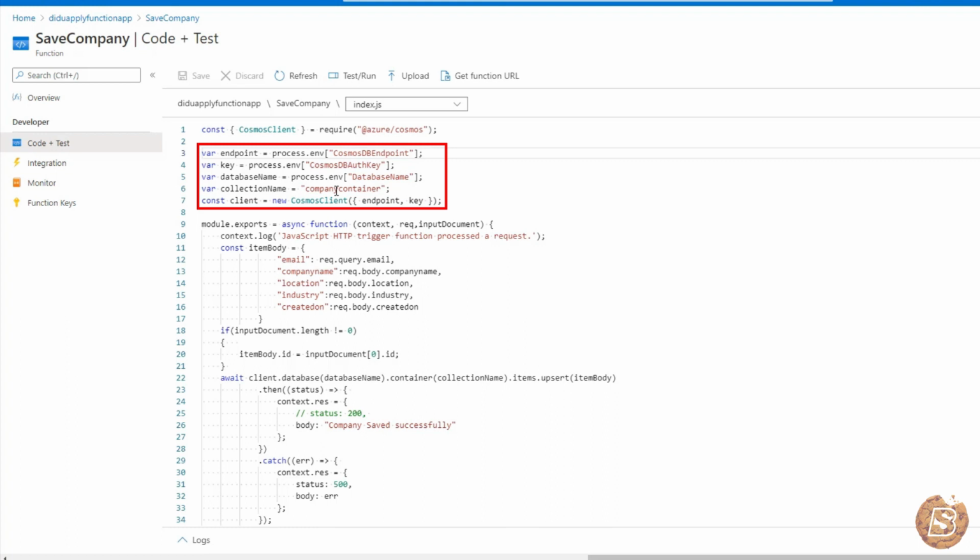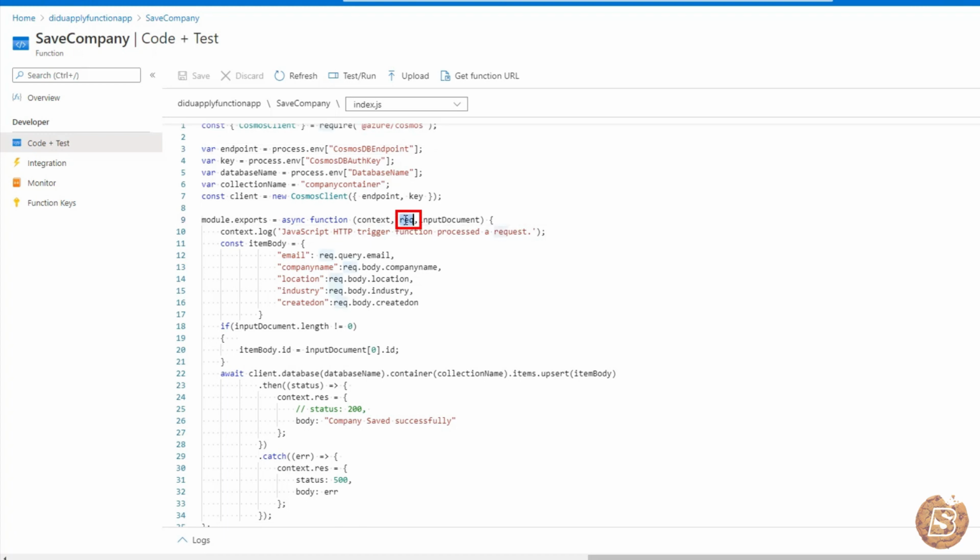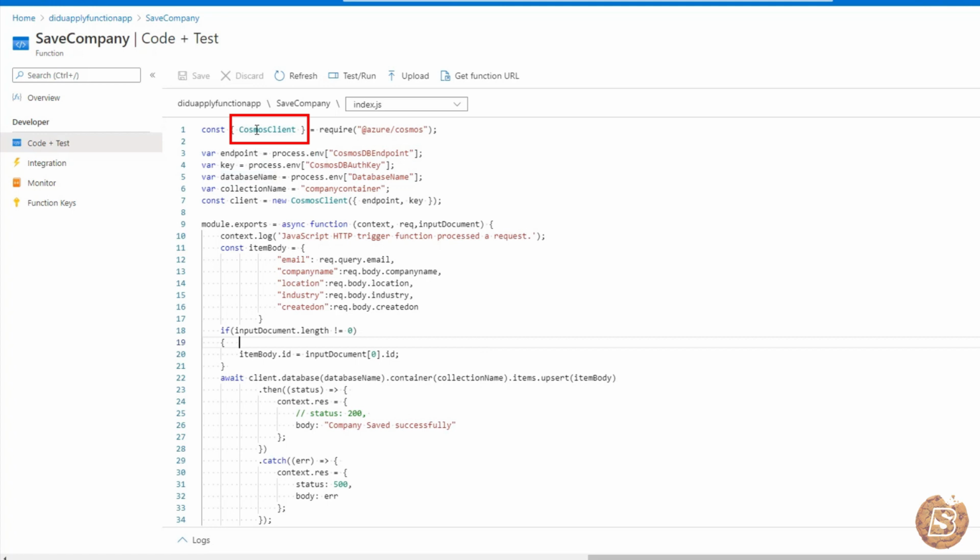And what you are expected to do is whenever you have the request, you just grab the following from it: email, company name, location, industry, and created on. Create an item body, and then the ID, which is automatically generated, will be part of this item body.id. And finally, using the Cosmos client that we have initialized to the client object.